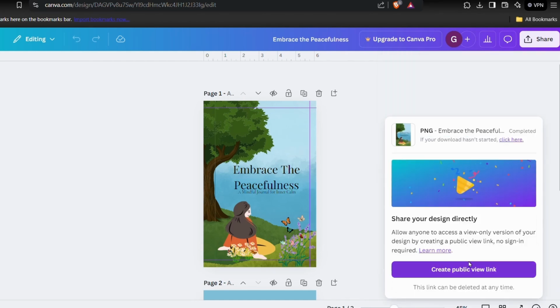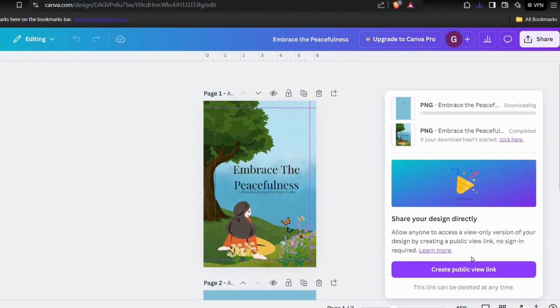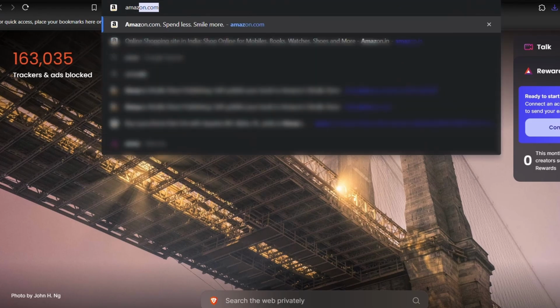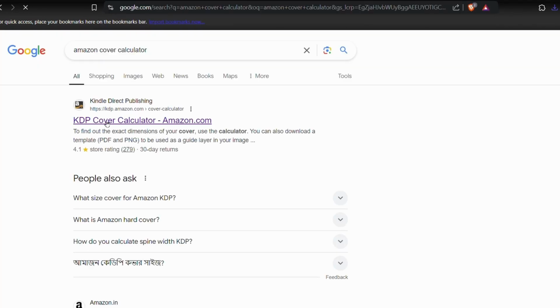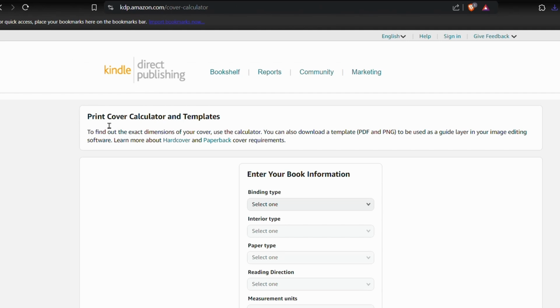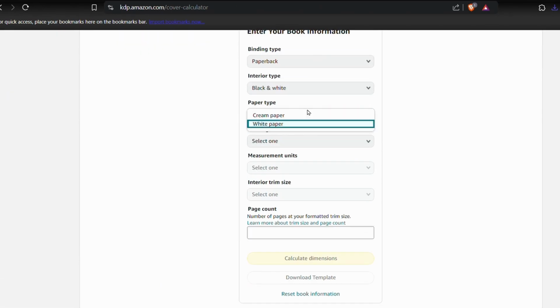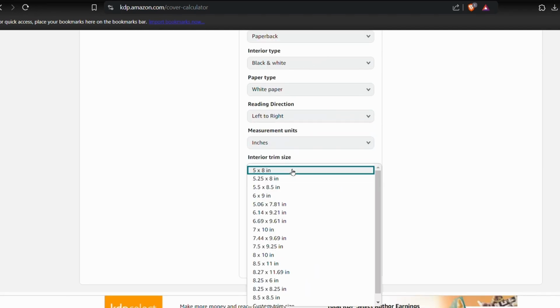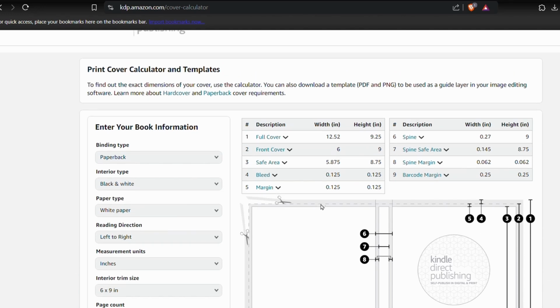As both the front and back pages of the cover are ready, it's time to create the cover. For that, search on the search bar for Amazon cover calculator and click on the first link, where you have to put all of the journal information to get the exact cover dimension. After filling in all the information, click on calculate dimensions. Now you can see the exact width and height of your journal.